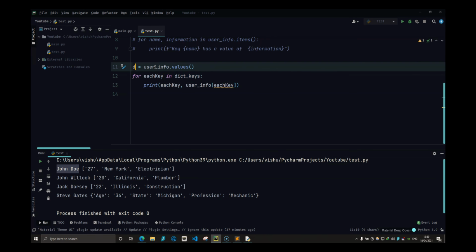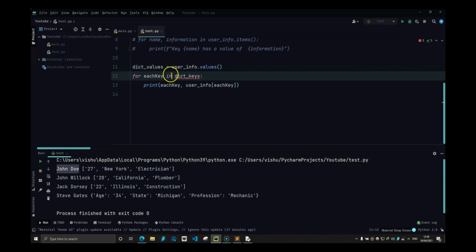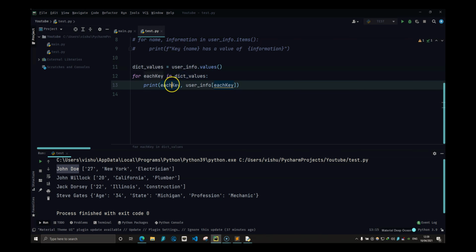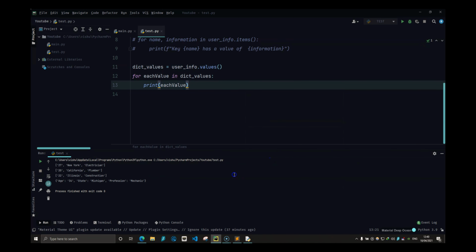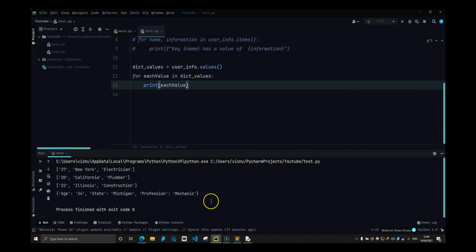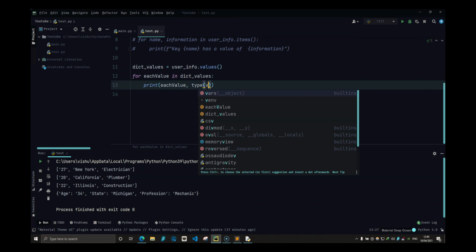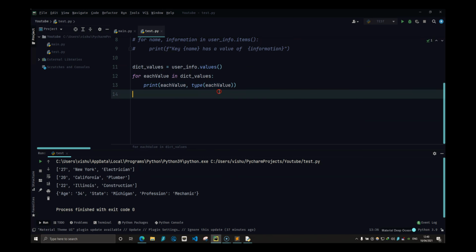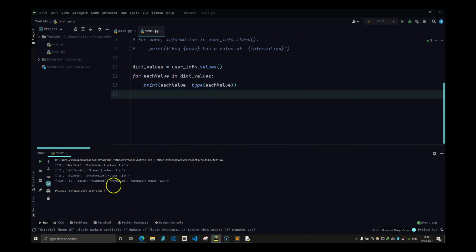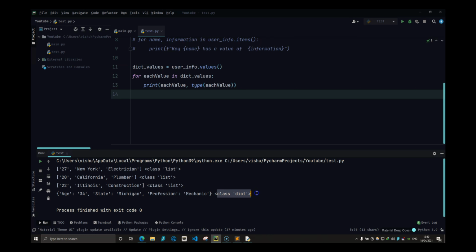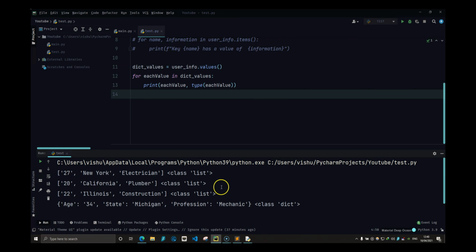And let's change this to dict underscore values, and this would be for each value. So now we are only printing out the values, and you will see each and every value over here. And if you want, you can also print out the type of each value, and you will see 3 lists and 1 dictionary. So you'll see dictionary and you will see 3 lists over here.